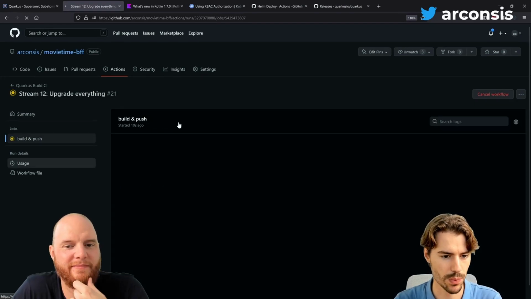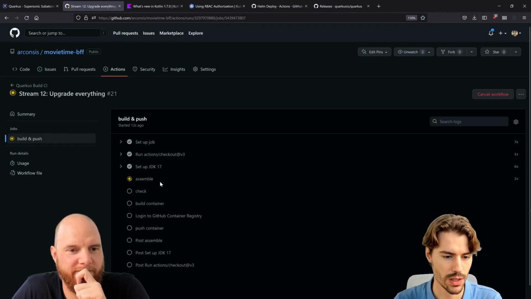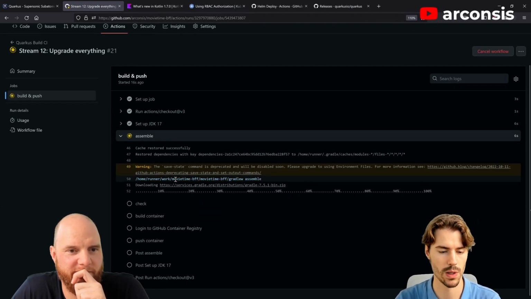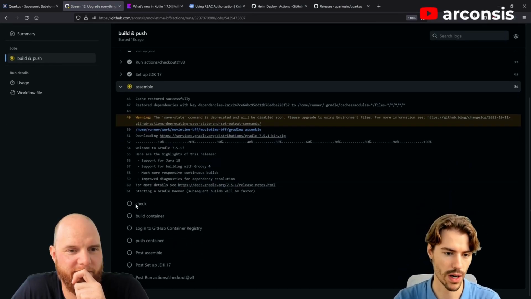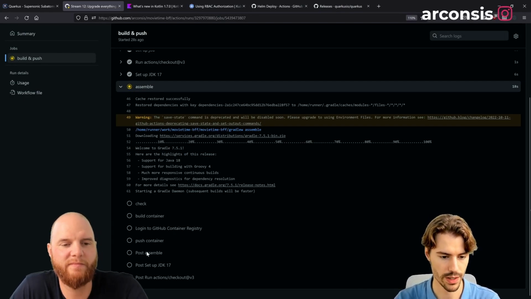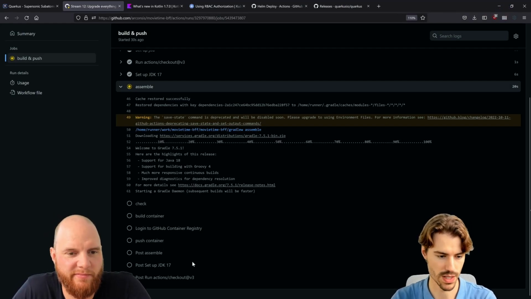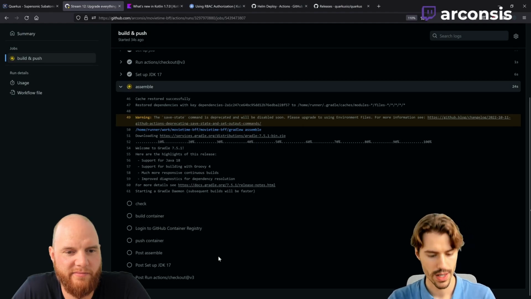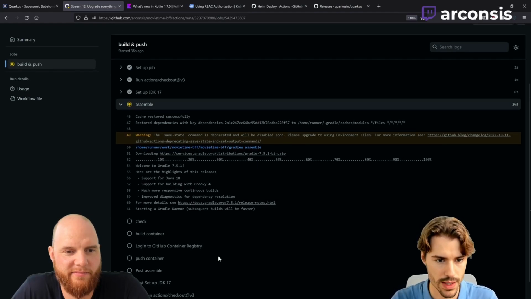So to recap, we now have set up JDK 17, then we assemble, basically building everything, then we run the tests with Jack, and then we build the container if that worked, and we log into the container registry on GitHub and we push the container there, and then some post-processing of the GitHub Actions that's actually automatically generated. So this will hopefully work.